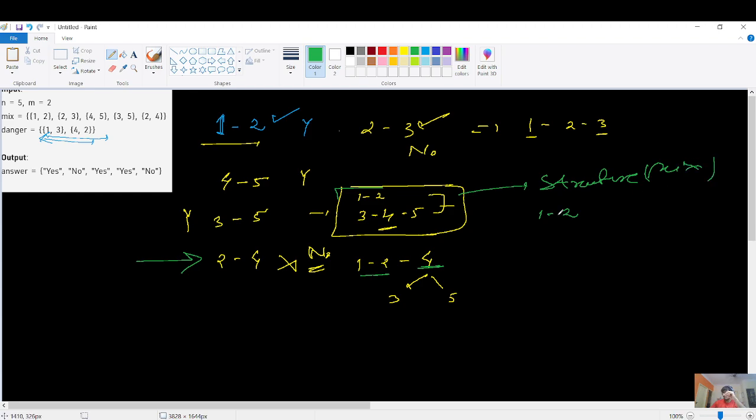So instead of traversing each and every element to see that if 4 is added or if 3 is added, then we have to check if 1 is present, then we can say that 1 and 3 will be getting in touch and explosion will happen, right?